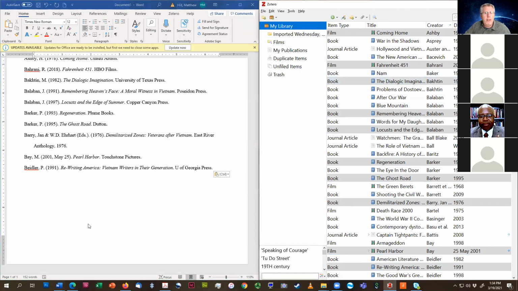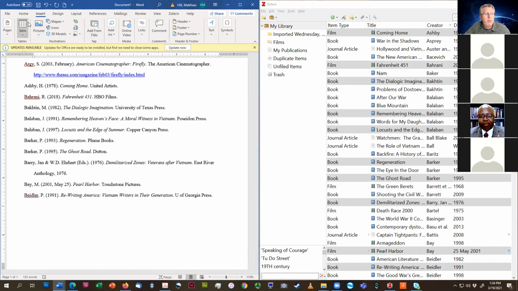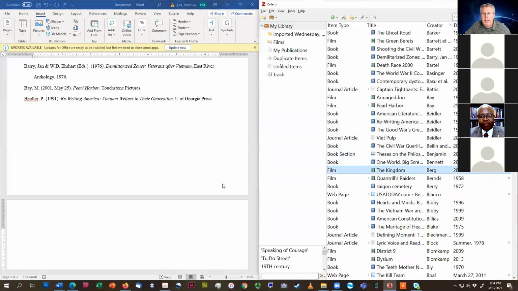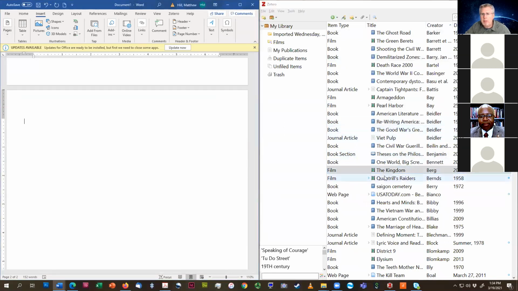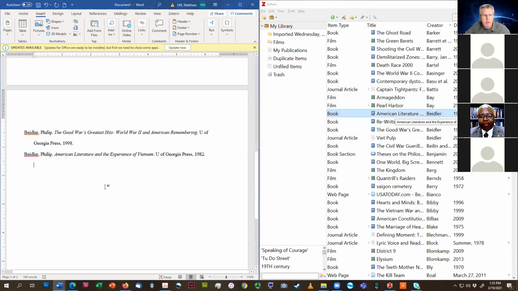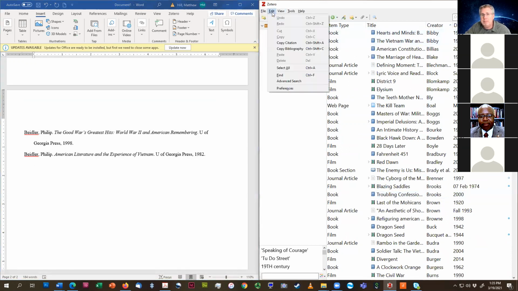Now, another thing that I like about Zotero is that it enables click and drag bibliography. So if I wanted to just grab a bibliographic citation, I just literally click it and drag it across. And the default here would be MLA, because that's the default that I set in my preferences.